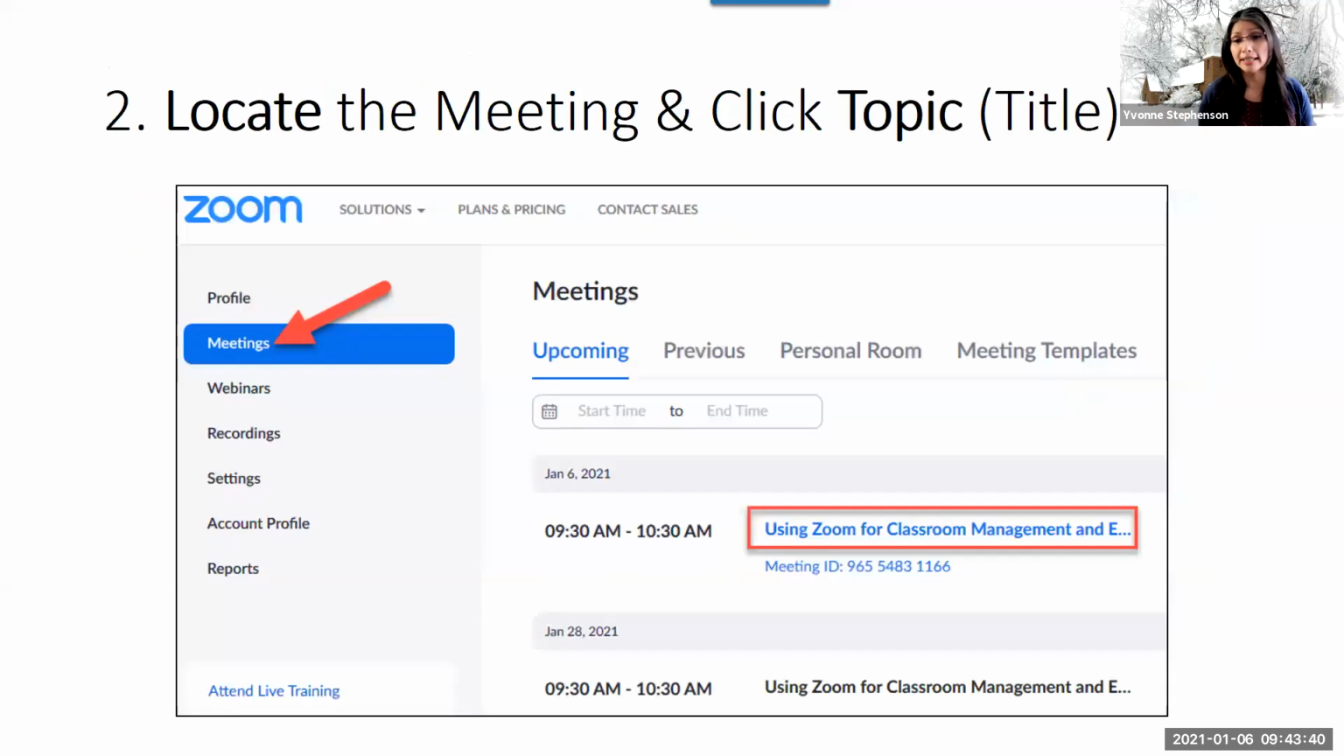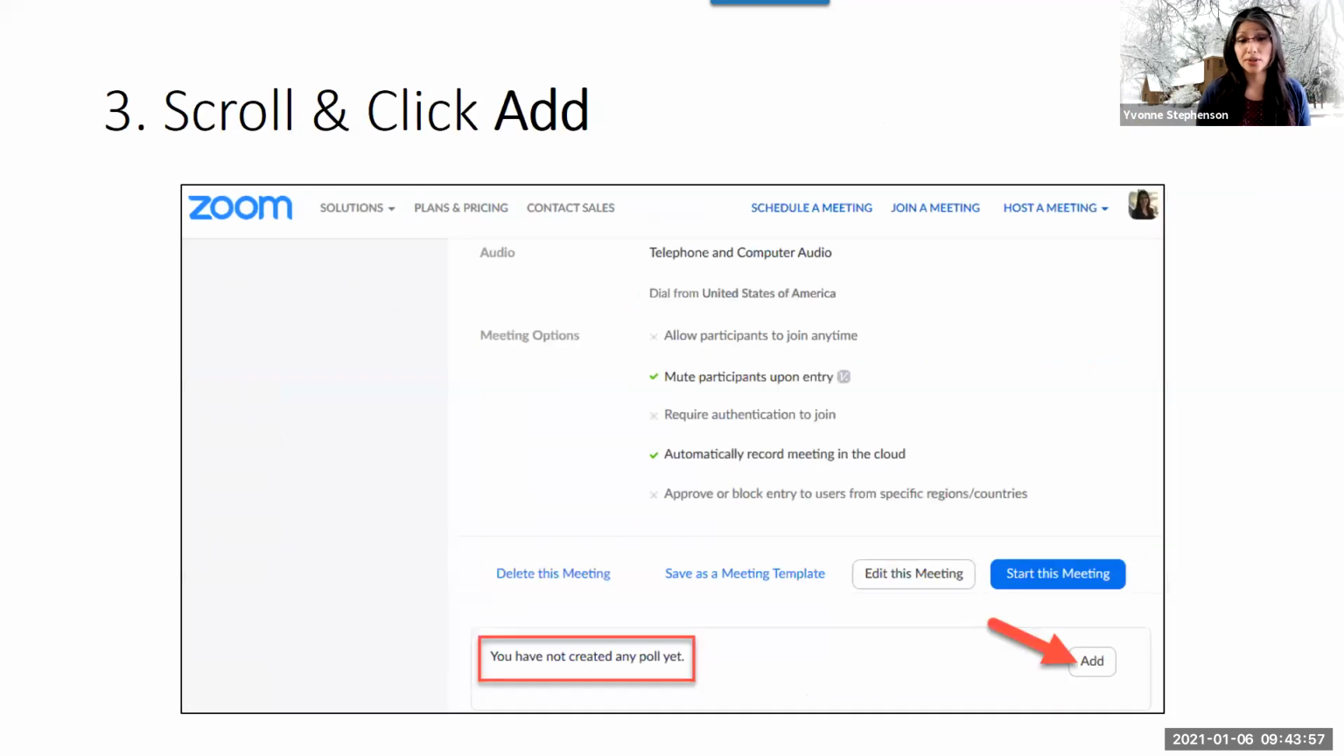After you log in, click the meetings button and locate the meeting you want to add your polls to. You have to click the topic of the meeting. I know it's going to be tempting to click edit, but you click the topic or the title of the meeting, and then you get to the poll options. When you scroll all the way down, there is an add button. You'll see all your meeting information, go all the way down, and right here it says you have not created any poll yet, and you click add.